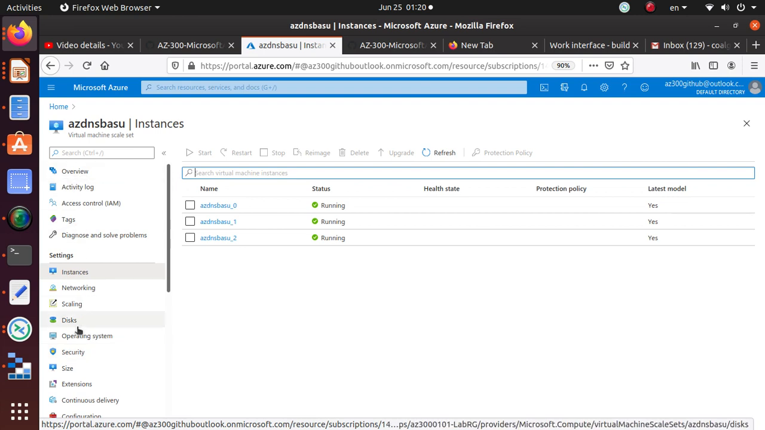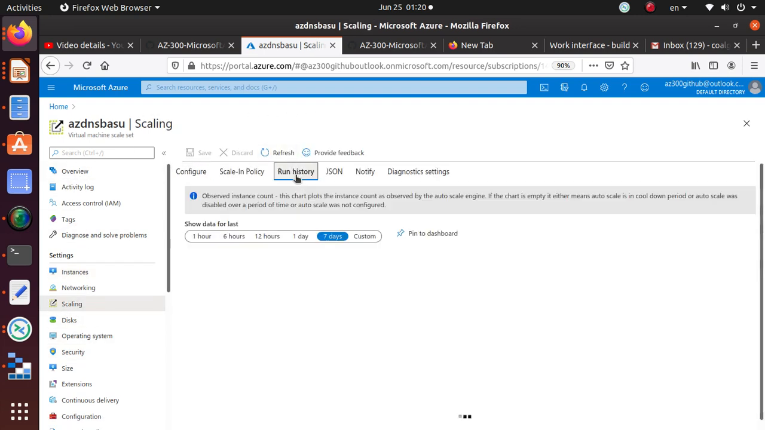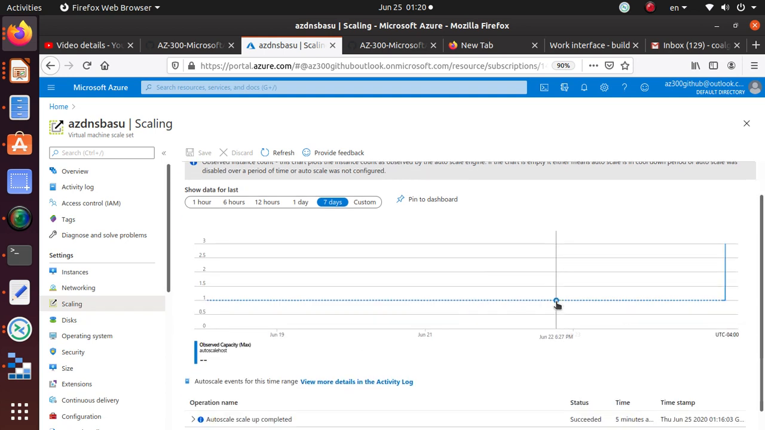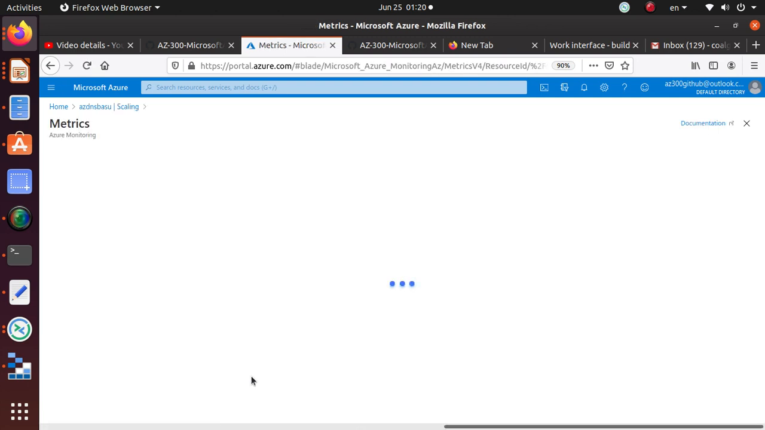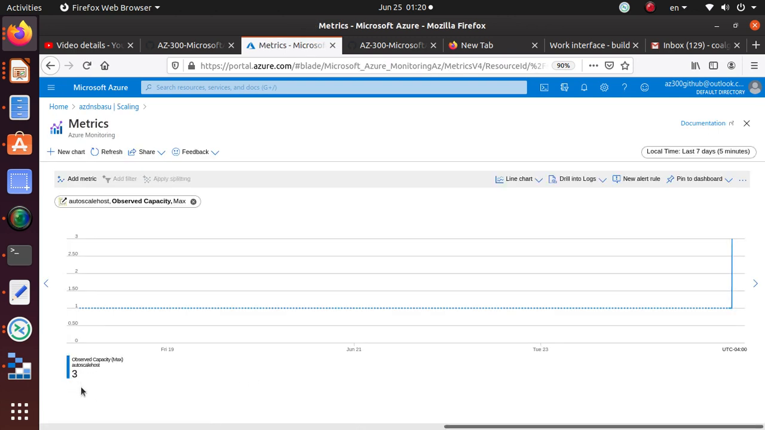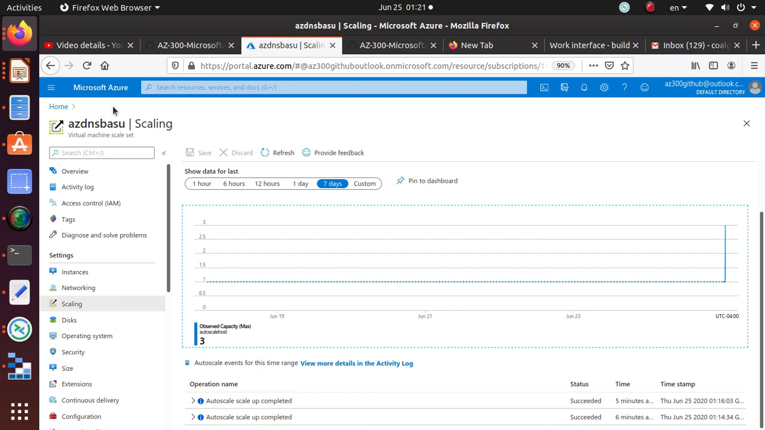Okay, and again you can go back to the scaling and the run history. So run history should tell you again what's going on with this. It's saying the scale up completed, and the capacity is three, all three of them running. It's at the maximum capacity of the autoscale host. Okay, so now go back in here, and I'll give it a couple more minutes, and then we can end the lab at that time.